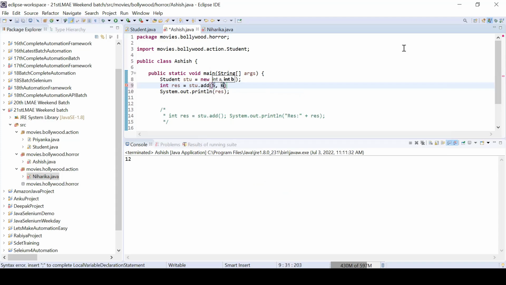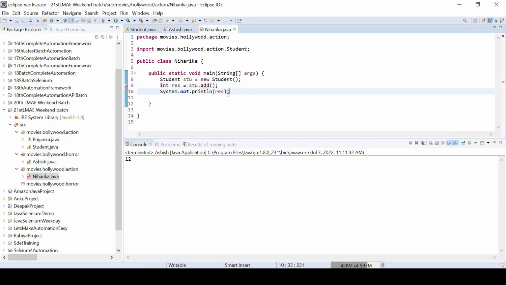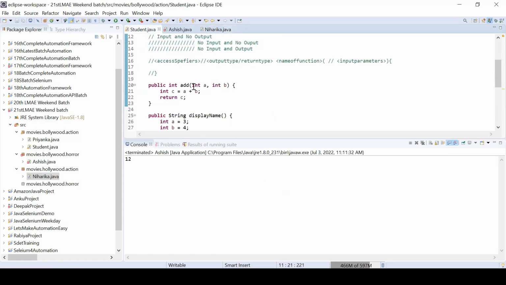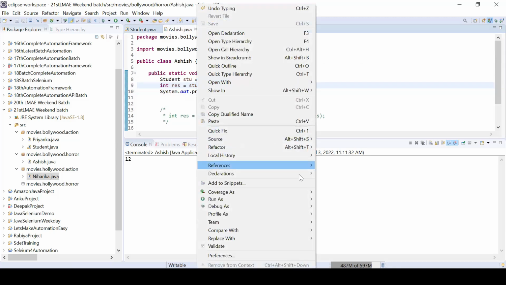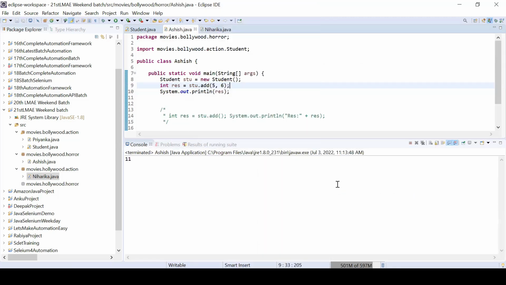So I will pass 5 and 6. Now the same thing will be done by Niharika. Maybe Niharika is interested in some other values like 9 and 9. Now you can see, because you have made this function with input and output, everybody can get the output according to their own numbers. Let me run it. Ashish is getting the answer 11.